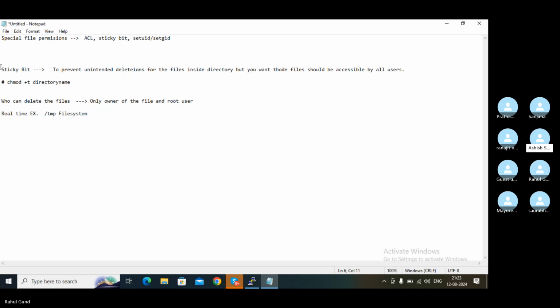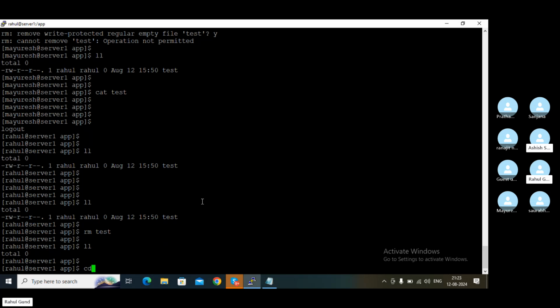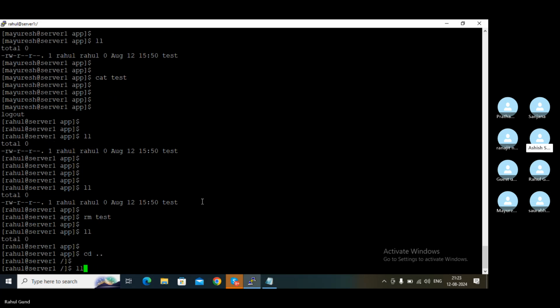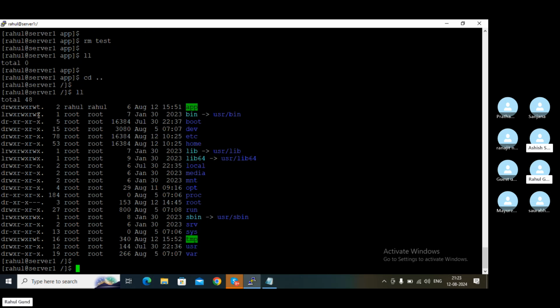That time you can use the sticky bit, with chmod plus t, and the flag you will see in the permission section. Okay, is anyone having any doubt here?